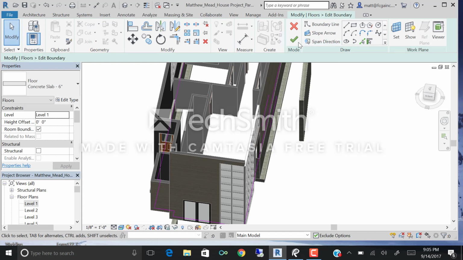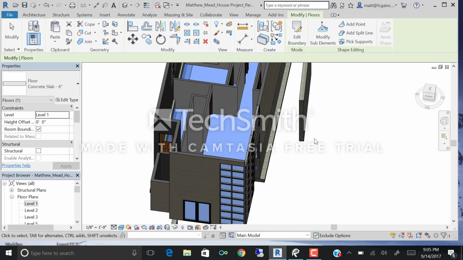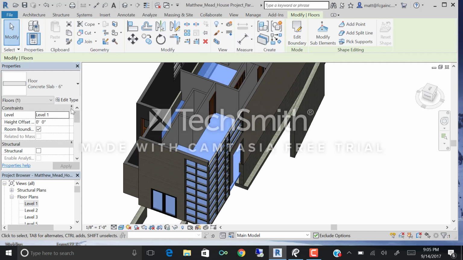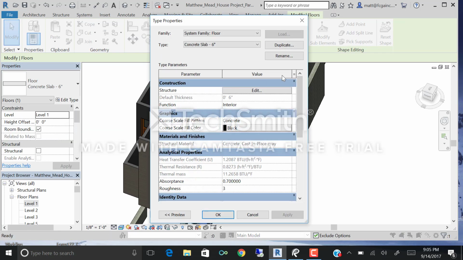Okay, actually I don't need to do that. Let's hit check. No. And let's look at a couple of our other different floor types. Earlier I created a floor type called interior finished floor hardwood. I'm going to essentially recreate this, and I'm going to let you watch how I do that.